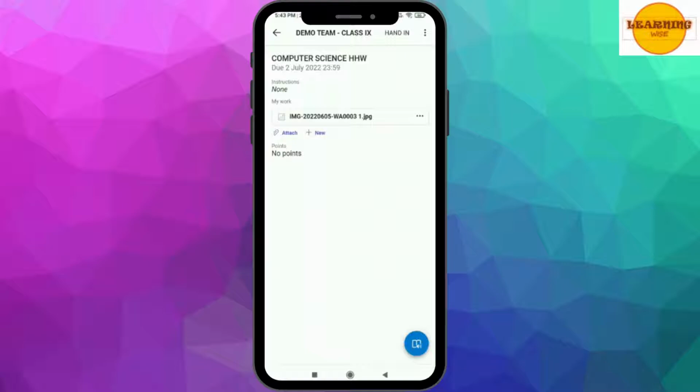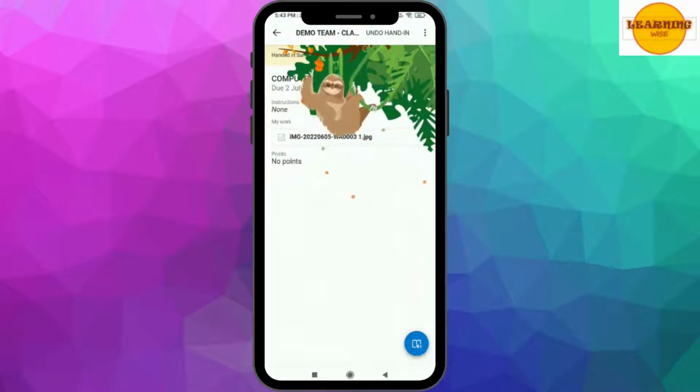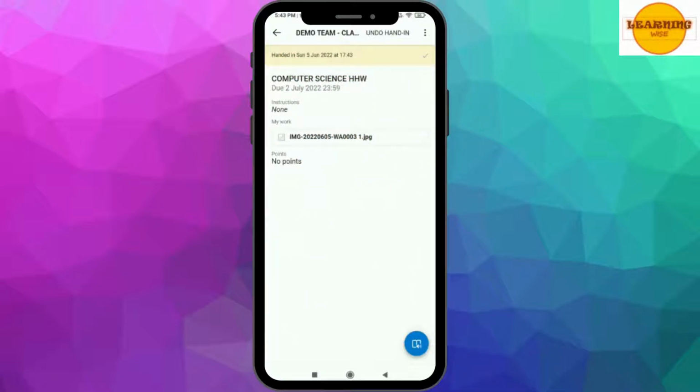Now once you are done with attaching your work, then finally you have to click hand in. So this is hand in, and here you go, your work is handed in. So this is very simple, right?